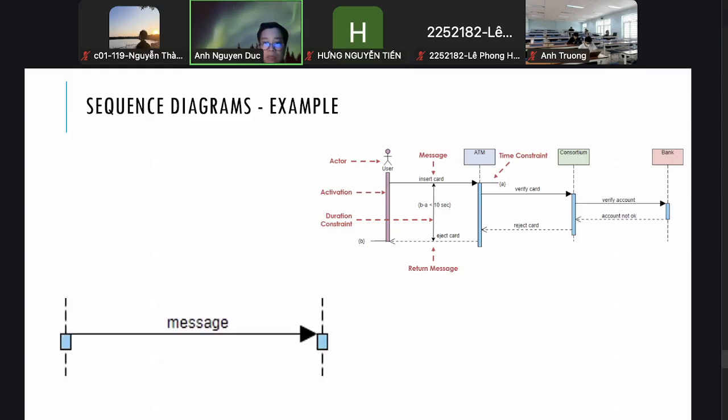And the most important thing is the message. The message goes from one side to another, and when you implement it, it is a function call. For example, the ATM will call a function of the consortium, and the consortium calls a function of the bank. The things on top are the things that happen first. Then the sequence goes from top to bottom. It's the sequence of the activities.